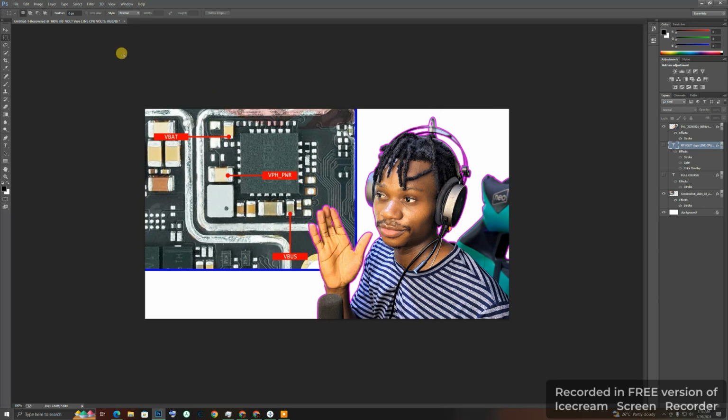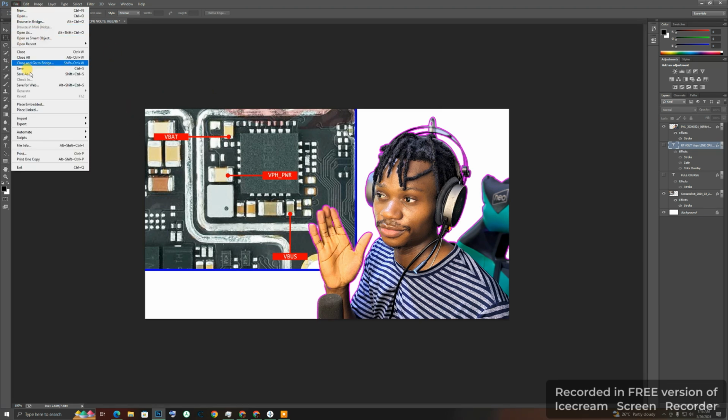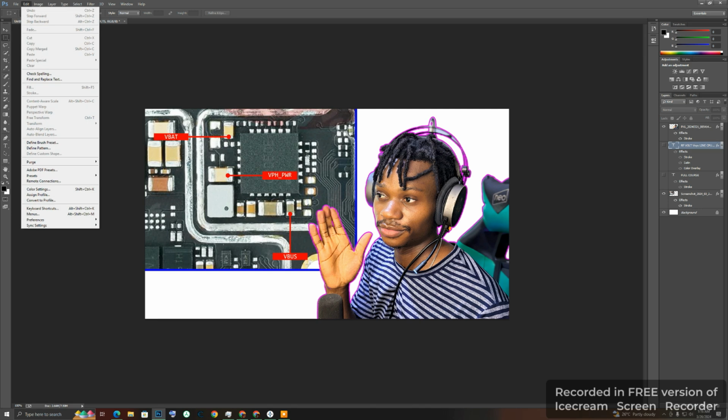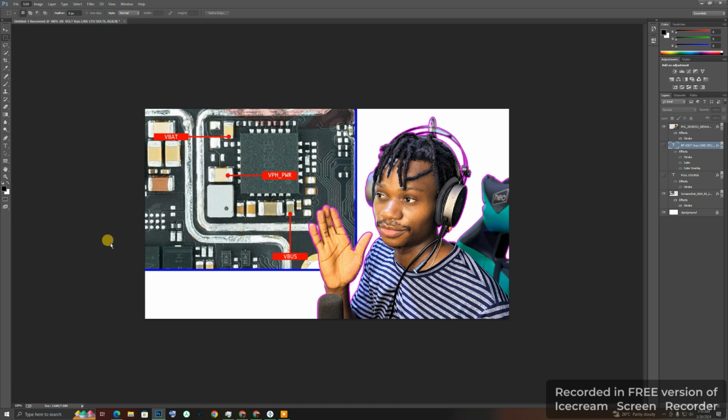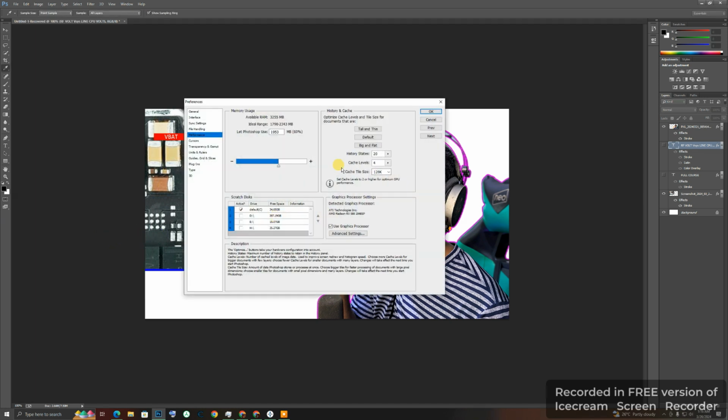Hello there, I downloaded Photoshop on my new PC, and when I came to the performance option to check if Photoshop detects my graphics card, this option right here wasn't highlighted. Because of that, I was not able to edit because everything was just lagging, freezing, and after that the software would crash. After trying for a couple of weeks, I found out how to solve that problem on this new PC.